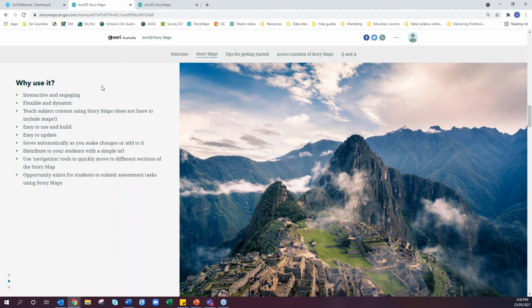It's a great tool to teach subject content, which means that ultimately you don't have to include maps. If you are perhaps teaching a history class, well, story maps really lend themselves to history as well. You know, if you're teaching year 8 Shogunate Japan or year 7 ancient Egypt, these story maps can still be a really powerful tool to engage your students.